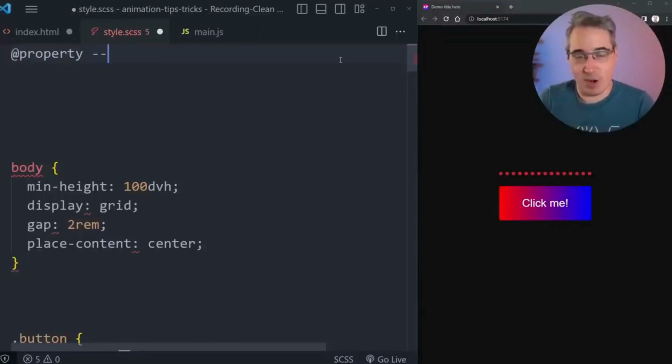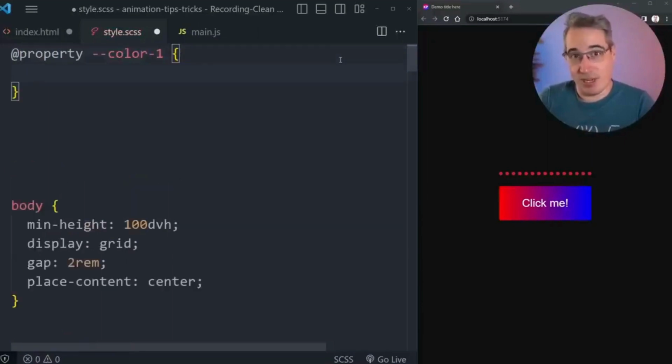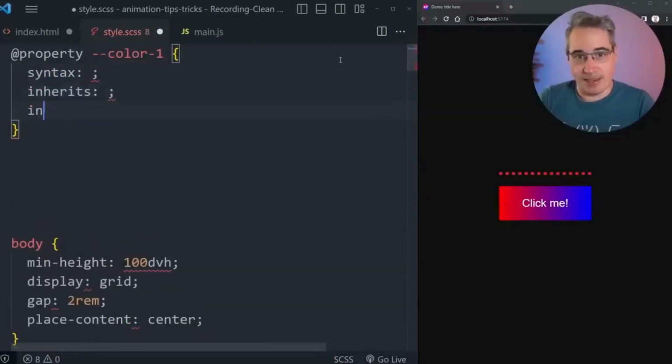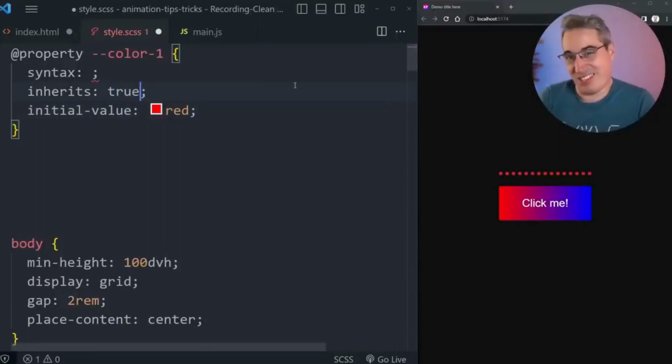So I'm gonna have @property, and we're gonna say color 1. And we have to give it 3 different things. We wanna give it a syntax, inherits, and an initial value. So the initial value, we know we want this to be red at the beginning. The inherits could be true or false. It's up to you. I'm just going to say it's true because why not? And the syntax here is going to be a color.